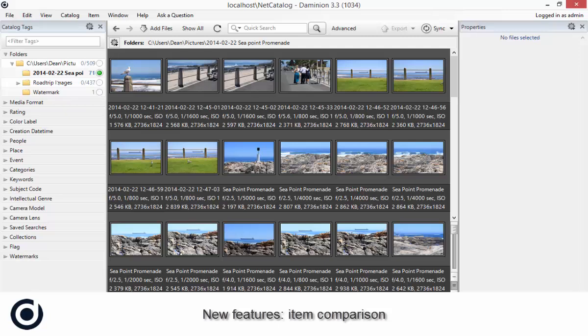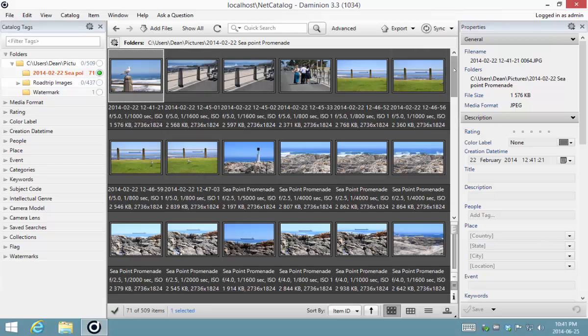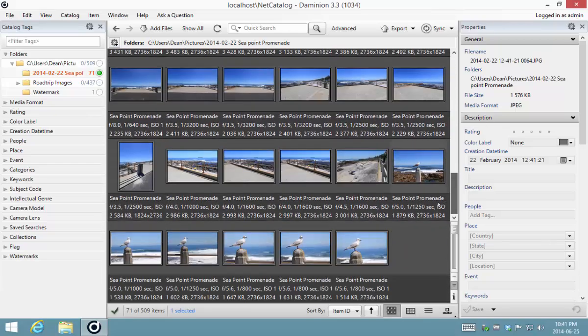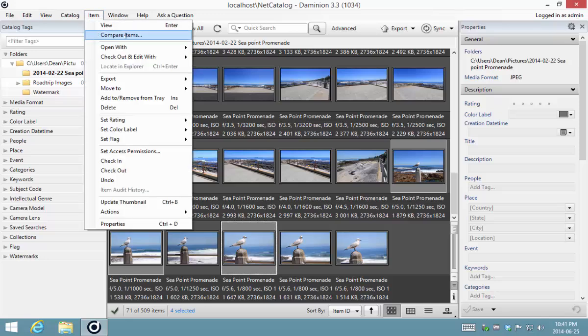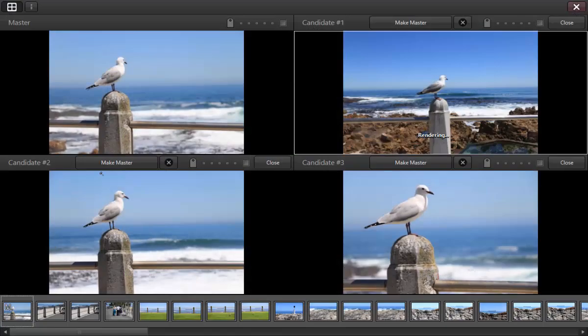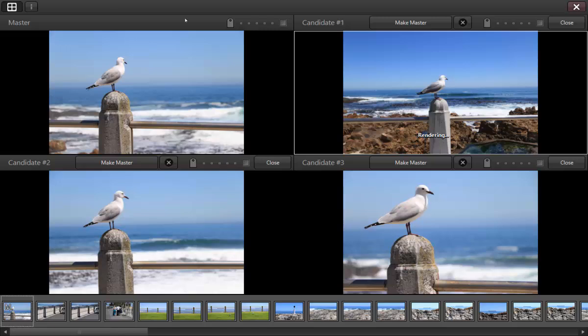The item comparison feature in Daminion has improved 200% in my opinion. Today I'm going to look for my best seagull image, and I'm going to select just a couple of my favorites and compare them. So I'll use item, compare items, and Daminion opens up a grid for you to view them from. You can switch the grid on and off and view your images individually by using your function keys or by viewing them as a grid.